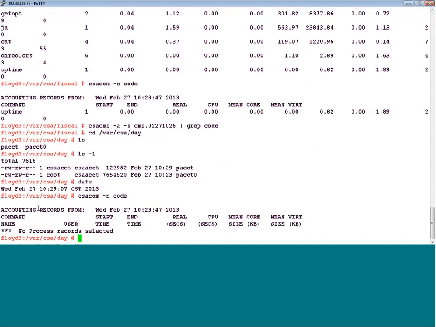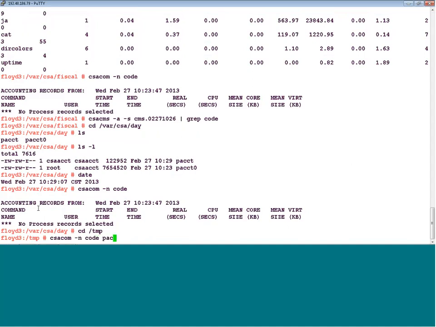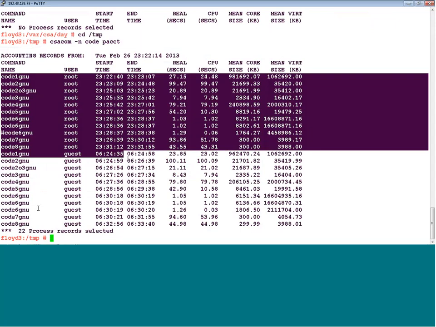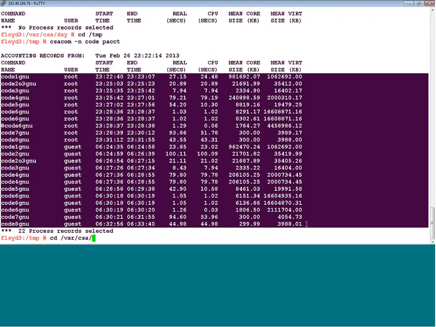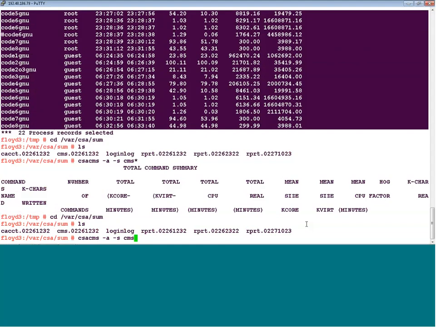They are gone from there now. Let me go into temp. They are showing up there, huh? I'm not sure why I'm missing them right now. Let me go into var CSA sum. Let's try that CSA CMS-A-S on the CMS file we have here. And it's not showing anything there yet either.